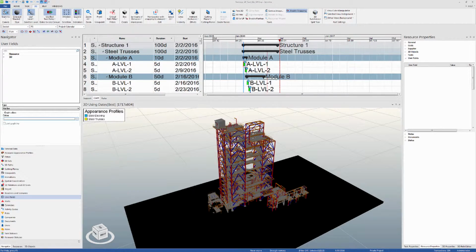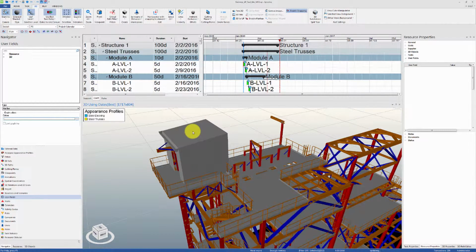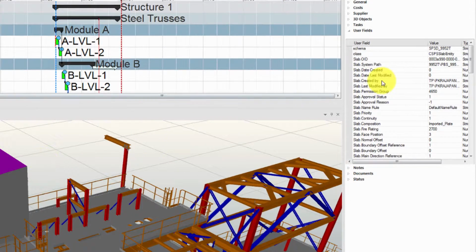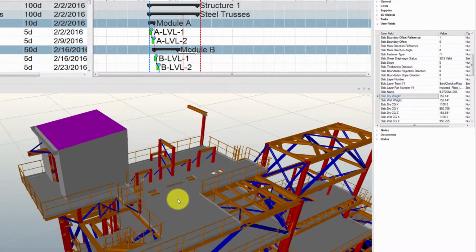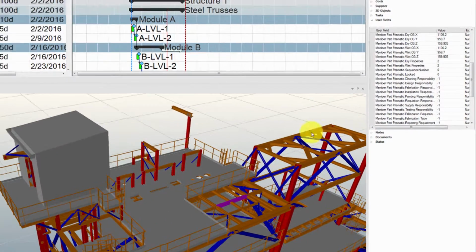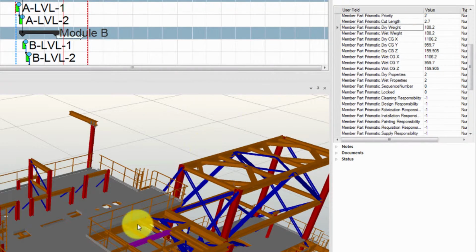Now we're ready to interrogate our model and see which user fields can be used effectively for progress tracking. In this model, for example, the user field slab.dryweight can be used to pull the material quantities into our schedule. Similarly, the user field member part prismatic.dryweight can be used for steel truss elements.